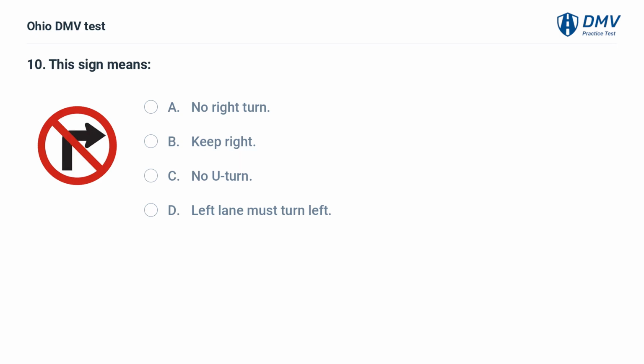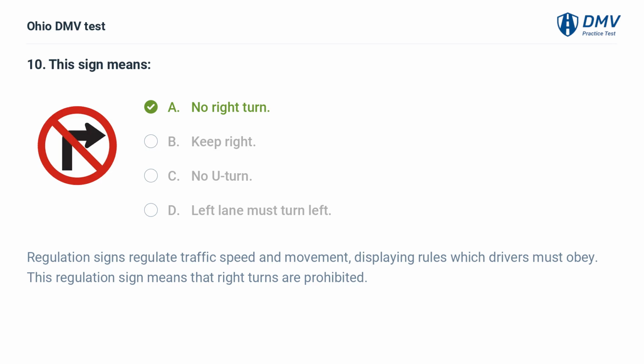This sign means A. No right turn. B. Keep right. C. No U-turn. D. Left lane must turn left. A. No right turn. Regulation signs regulate traffic speed and movement, displaying rules which drivers must obey. This regulation sign means that right turns are prohibited.